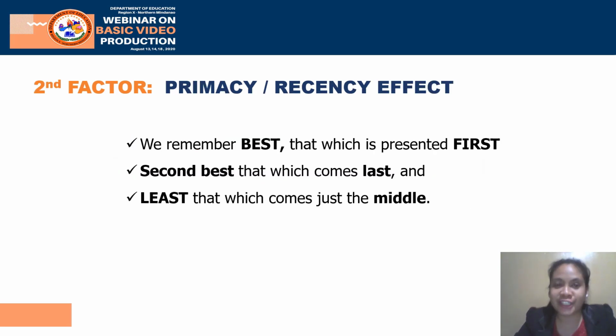Now, second factor is the primacy or the recency effect. Now, what is this? We have to put in mind that we remember best that which is presented first. Meaning to say, kung ano yung una nating nakita, yun yung pinaka-naalala natin. That's why they say, first impression lasts, di ba? Now, the second best is that which comes last. And then the least, that which comes just in the middle. The least we remember is that what's in the middle.